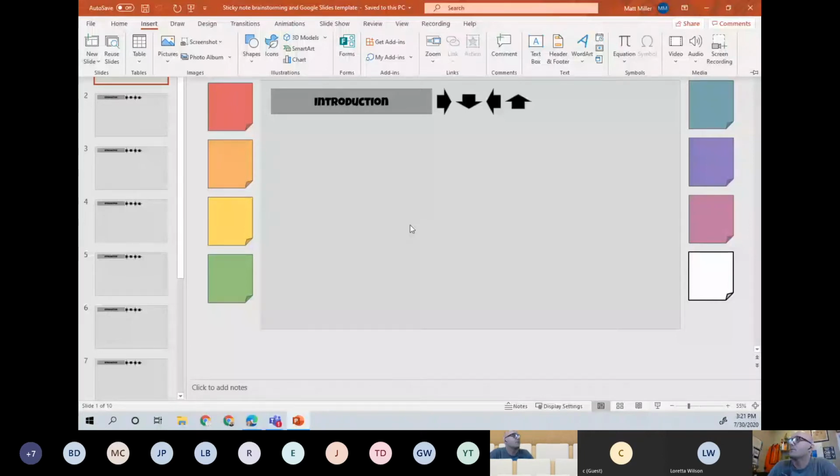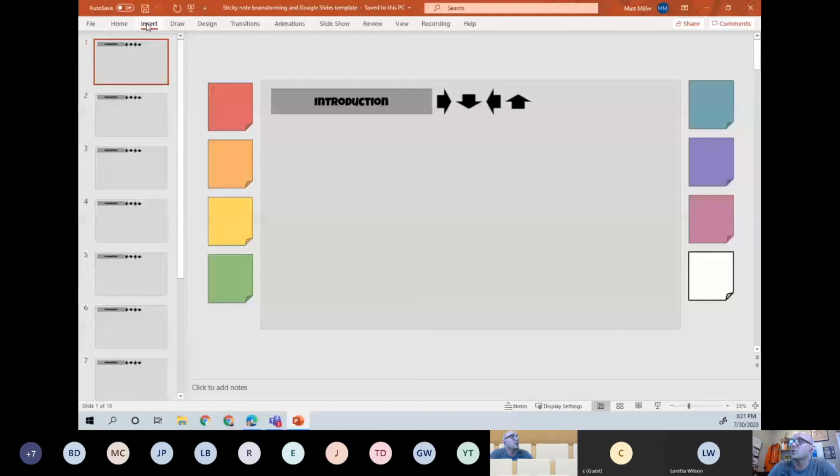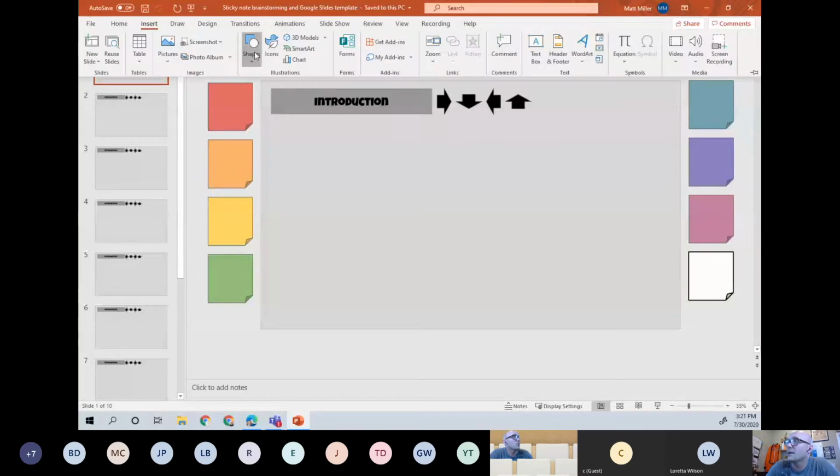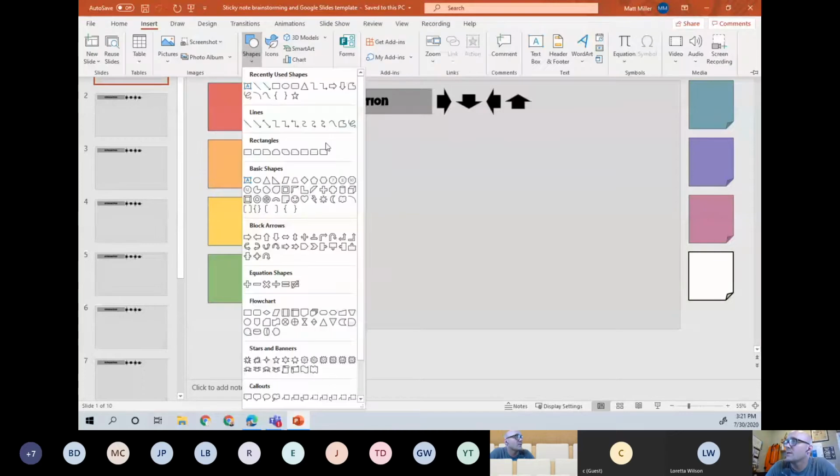Now for this one, since I wanted to make this template that was for sticky note brainstorming, I had to put the sticky notes on there first, right? It just so happened that when I go to Insert and I look at the Shapes menu, if you start to scroll down just a little bit, I'm going to see if I can find it.